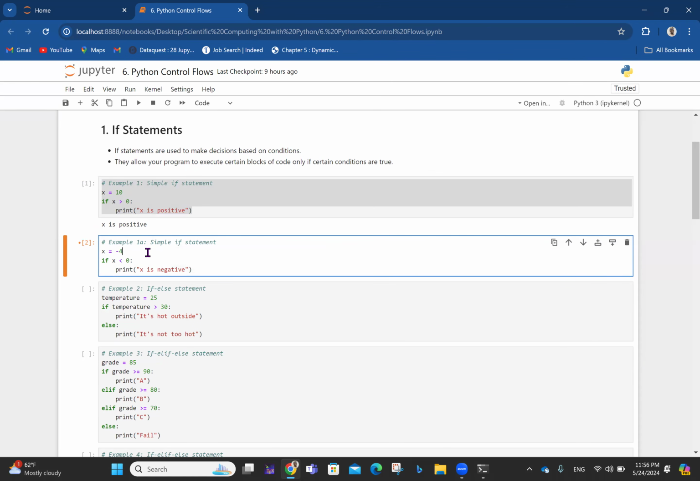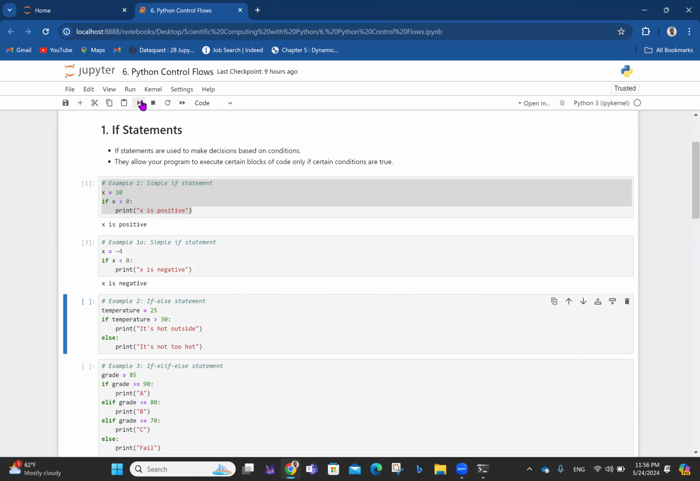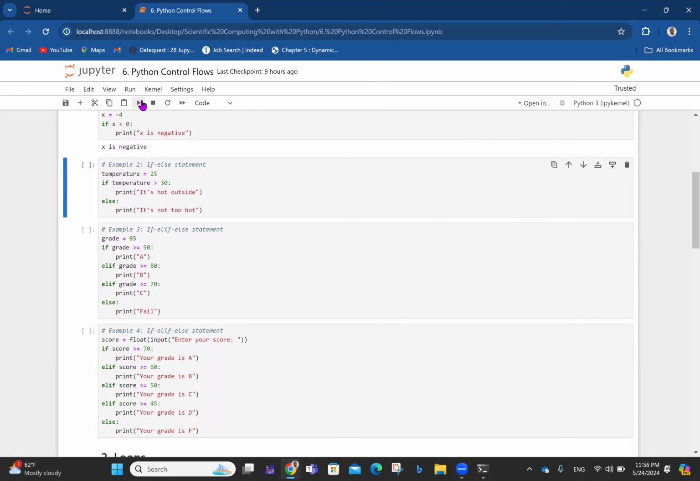But now if I change it to if x is equal to -4, if x is less than 0, print x is negative. Now, because x is -4 and it is less than 0, it prints x is negative. Okay? So let's take the second example.